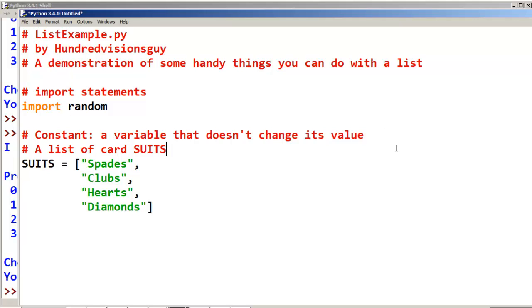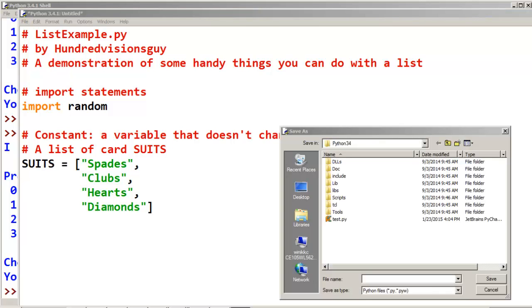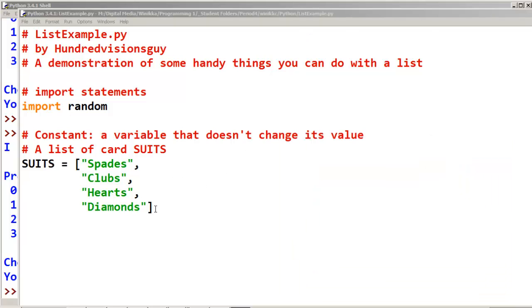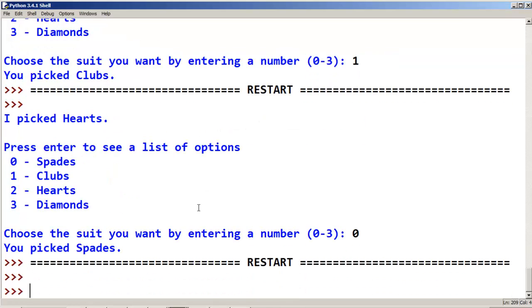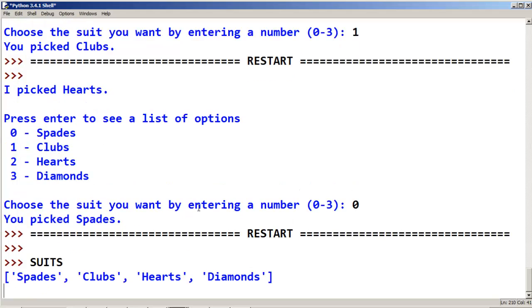Now, what can we do with this list? Let me show you a couple cool little techniques we can do when we have a list. Don't forget to save your program. I'm going to save mine real quick. First thing I want you to do once you've saved it, test this out. Type F5 to run it. You're not going to see anything right now, so let's just type out SUITS. When you run it in the shell, you can see SUITS. We have a list of items.